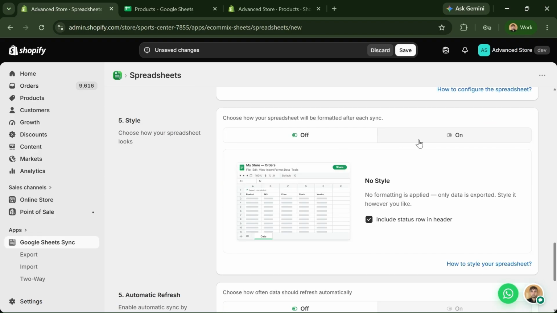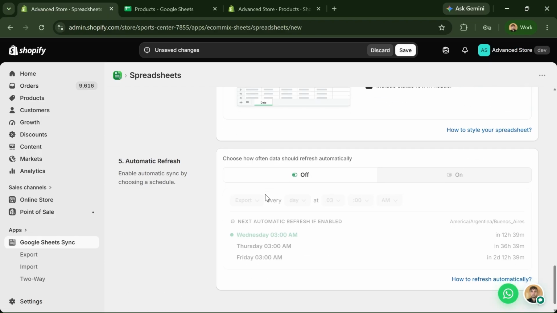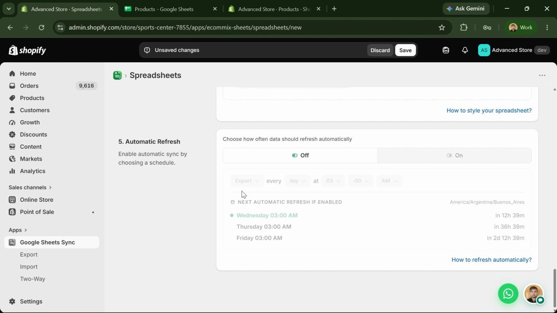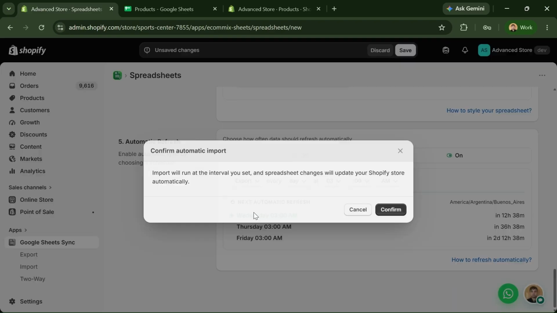We can style our spreadsheet. I will choose off for now, no style, so it's just the raw formatting. And then we can work on how we are planning to refresh the data. So we have two flows. First, let's turn it on, but we can choose exporting the data from Shopify to Google Sheets under a certain cadence, every minute, hours, days, or week, or we can choose import.